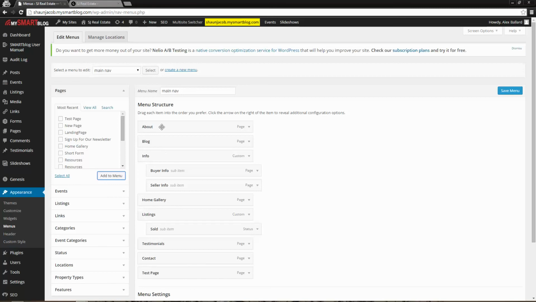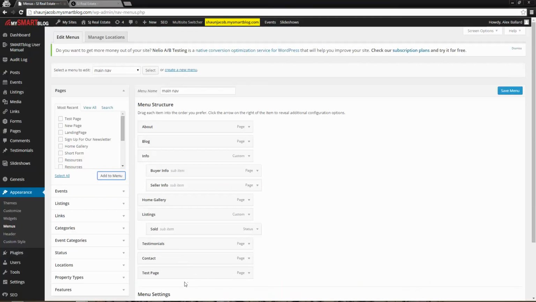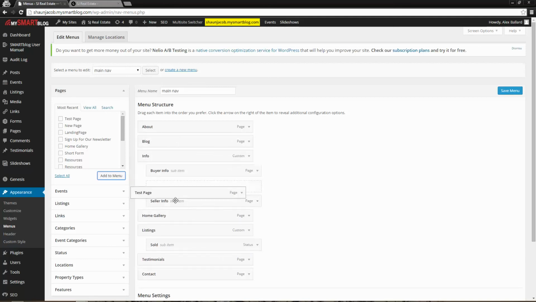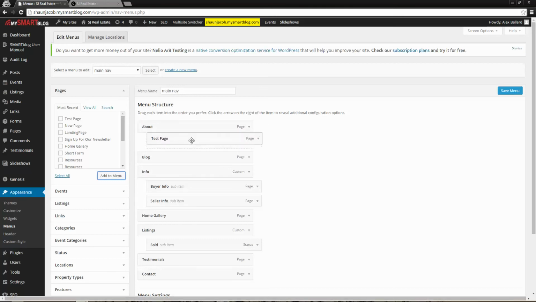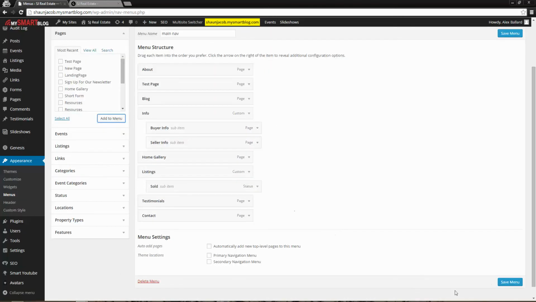And then to rearrange anything on your menu, as it is right now, this test page would come right after Contact. It would be the last one on here. So to rearrange them, all I need to do is grab them and hold down my mouse, and then I can pull them around and drop them anywhere I want. So for example, if I wanted it to be right after the About page, I'm going to let go of it right there. And then I'm going to go down here and hit Save Menu.